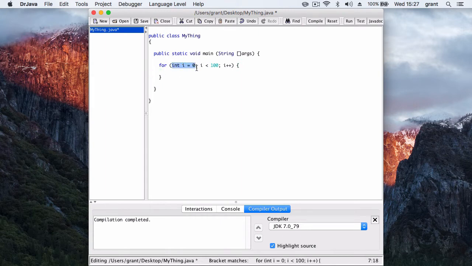Well, the first declaration is an integer called I, which we set to 0. So the loop starts with I equal to 0. The loop runs round and round until I is less than 100. If I hits 100, the loop will stop running. Each time the loop goes around, we add 1 to I by using the shorthand notation I plus plus. Let's see what that looks like.